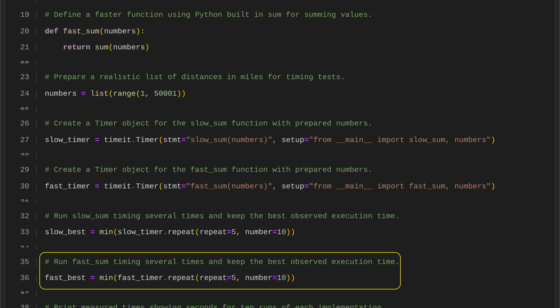We use the time measurement tool to see how quickly the fast sum function runs. The repeat method runs this function several times in groups, which helps smooth out random fluctuations in timing. From these repeated measurements, we then take the minimum time as the best observed performance. This process gives a more stable and reliable estimate of how fast the fast sum function actually is.